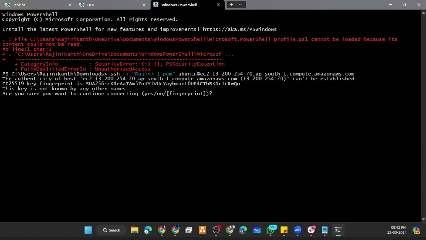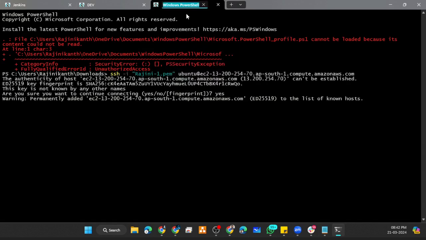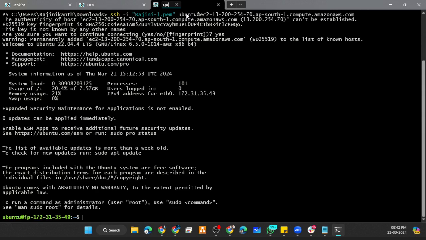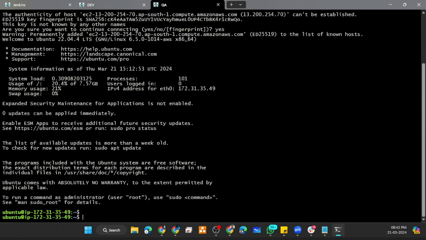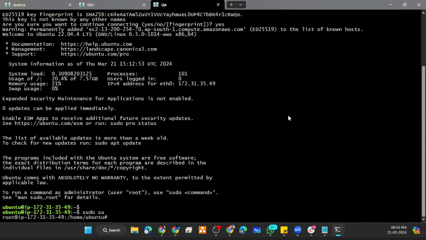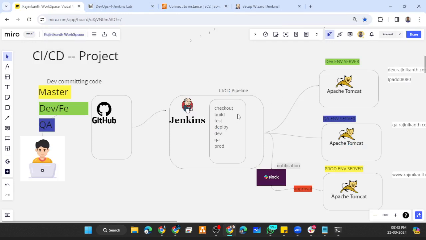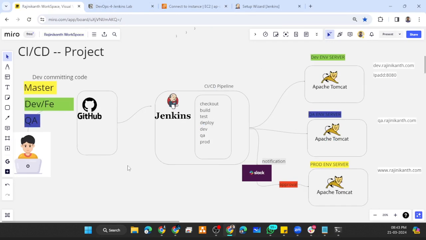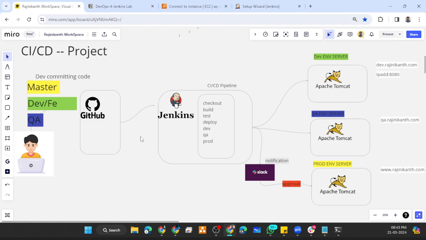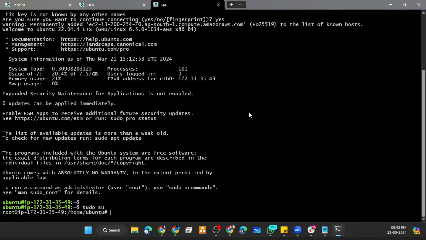I'm not setting the agents, I'm setting the servers. I'm not doing the master slave setup. Try understanding this diagram. I'm executing this diagram right now. Where I have configured a master slave? No, I'm not doing any master slave. I'm configuring the Tomcat servers. I even clearly mentioned dev server, QA server, and prod server.